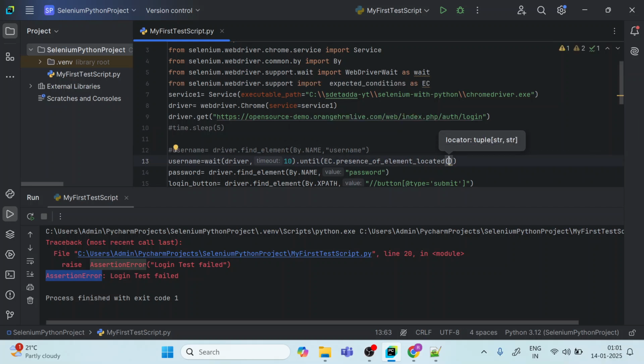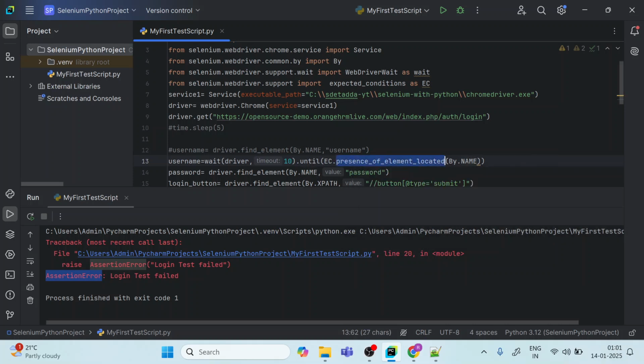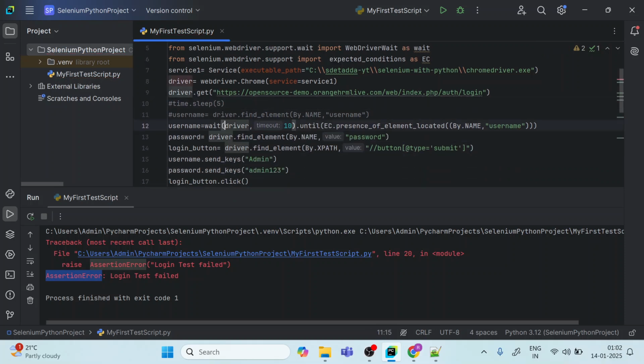Now you can pass the name here. It will wait for this particular element to be visible or located, presence of element located. So which element are we expecting to be located? We are expecting username. All right, so this is how you can just give by name. Okay, so I have commented out time sleep.